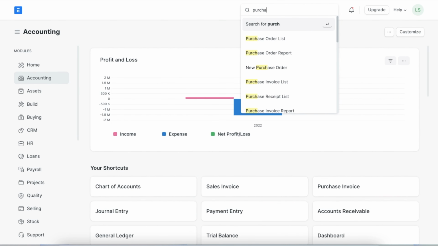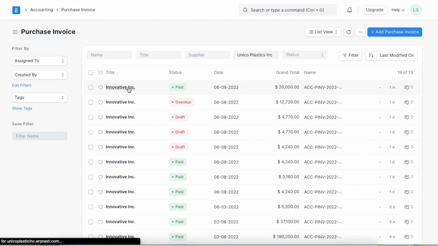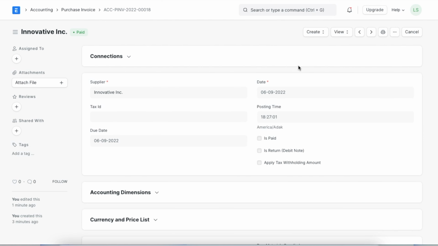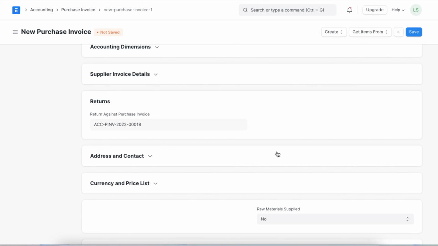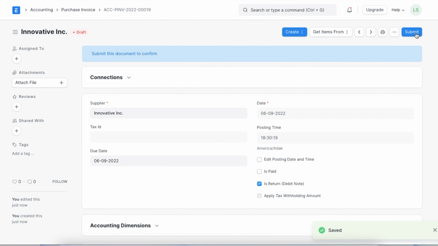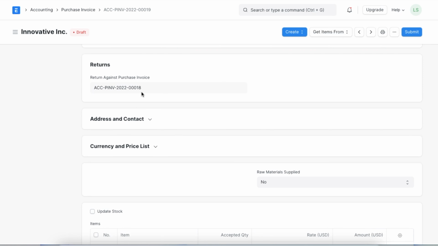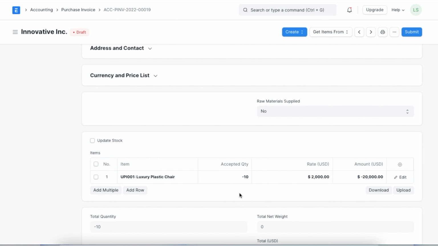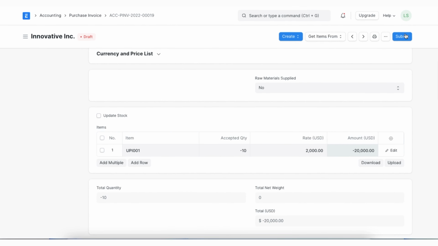We can create a debit note from any purchase invoice. We can navigate to the purchase invoice list using the awesome bar. Here, we can open the relevant purchase invoice and using the Create button, create a return or debit note. Once we click on it, a new purchase invoice will appear where we can see that the supplier and item details are already fetched and the return section has the original purchase invoice listed. In the items table, the item and the amount will be shown in negative since this is a return. Once we are done adding all the details, we can save and submit this.